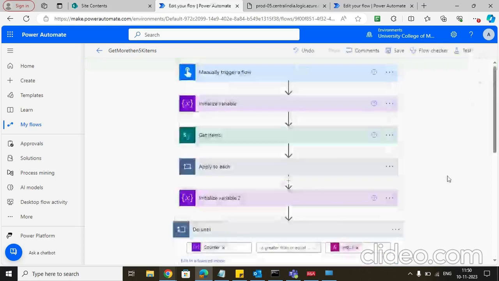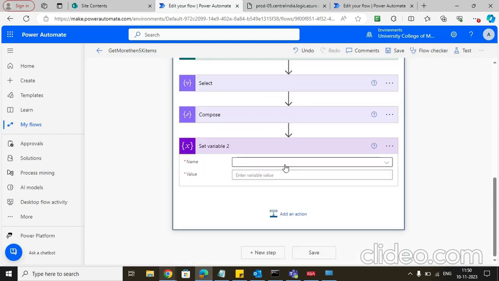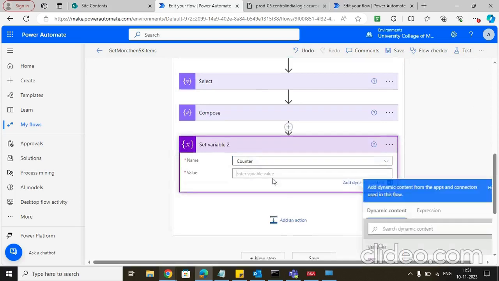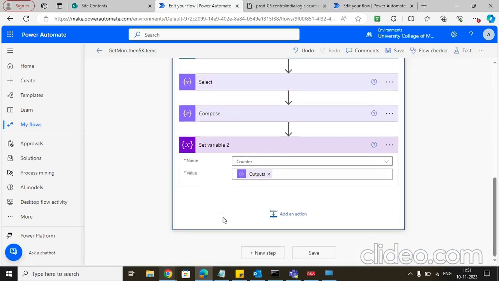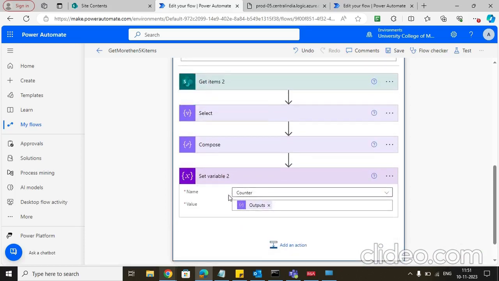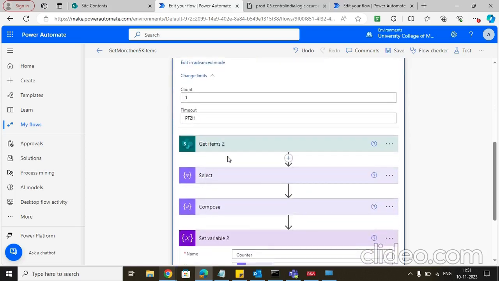Now since I have my highest ID, I just simply need to update my counter, that variable. So here is my counter. The counter will get updated with the compose output. Let's say in the first call, the counter was 0, it came here, and the counter got updated to 2500. Now it will come over here, and it will again check, like 2500 is greater than or equal to 5060. It will fail. It's not satisfied. It will again go for the second loop.